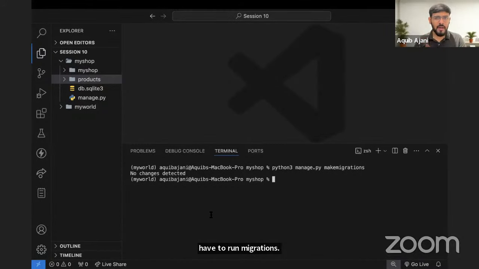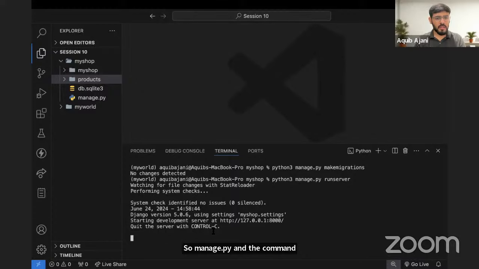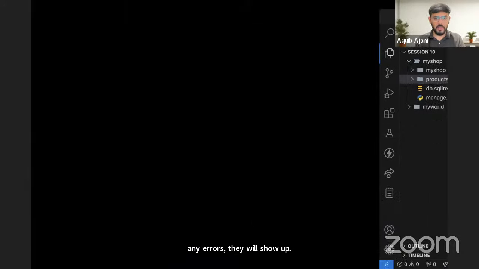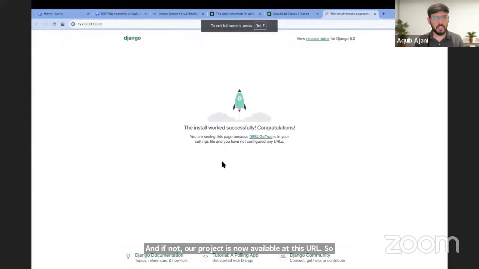Finally, after the migrations are done, we can then run our app by runserver. So manage.py and the command is runserver. As soon as we run this command, it will just check the project. If there are any errors, they will show up. And if not, our project is now available at this URL. So you can control click or command click on it to open it in the browser.